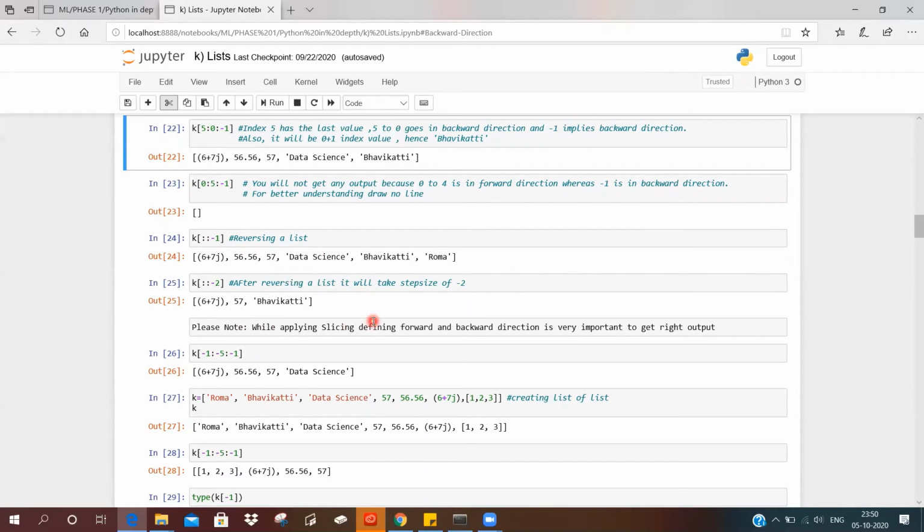Please note, while applying slicing, defining forward and backward direction is very important to get the right output. K of minus 1 colon minus 5 colon minus 1. Minus 1 defines your direction. Minus 1 to minus 5.